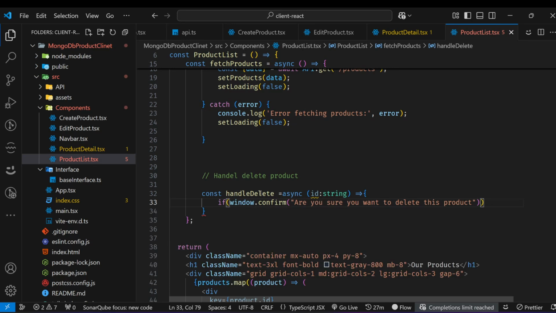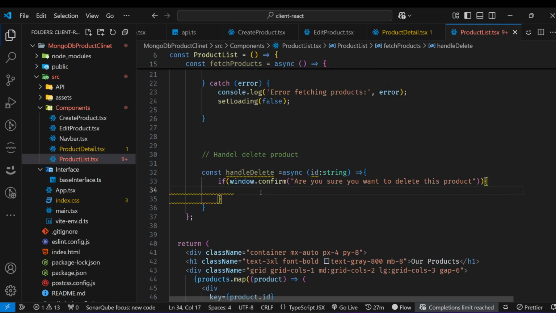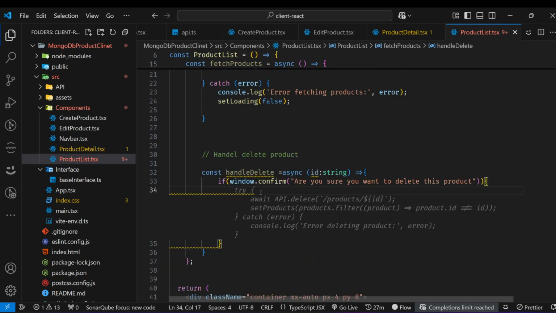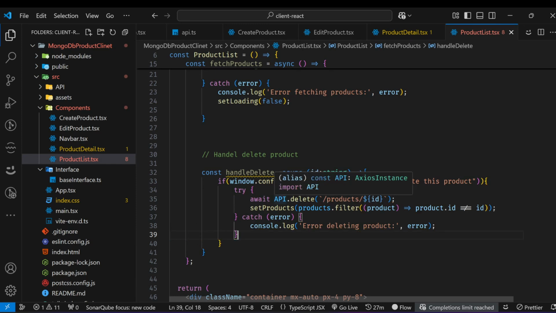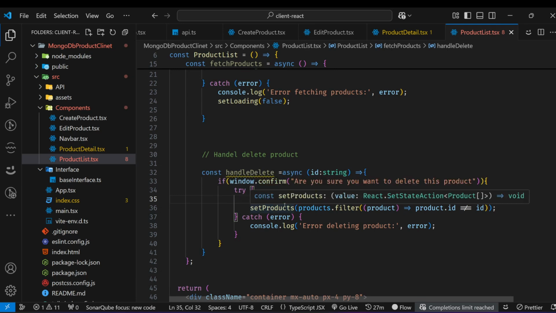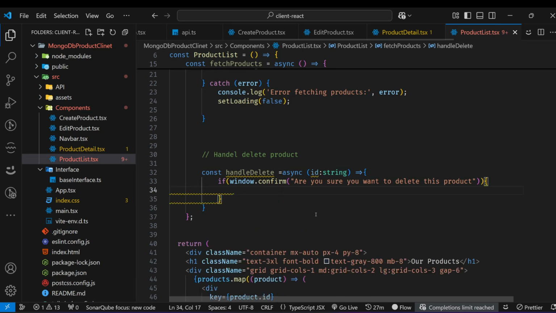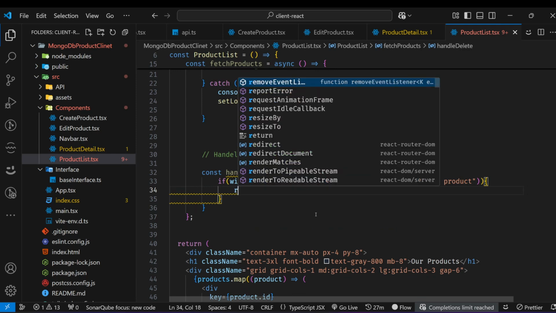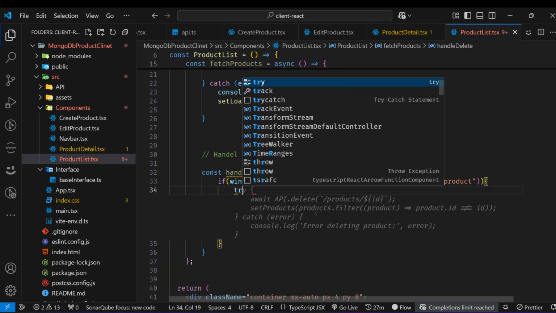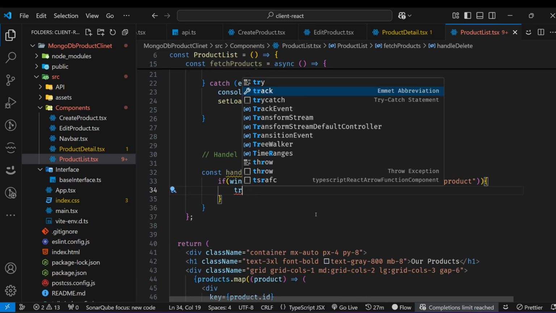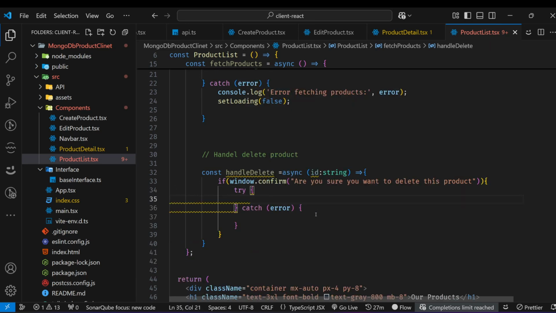And then if the user says yes, what happens is that we then go ahead and try an API call, and then we delete the product. We delete the ID, and then we set that product. This is not what we want. So let's write our own thing. Try, catch, right? So the first thing we want to do is await.